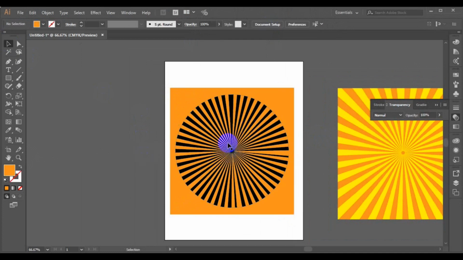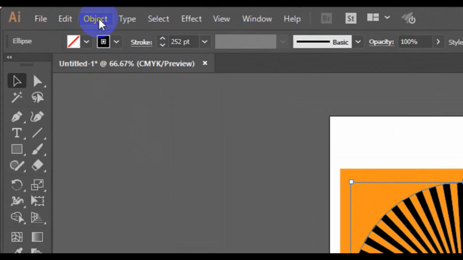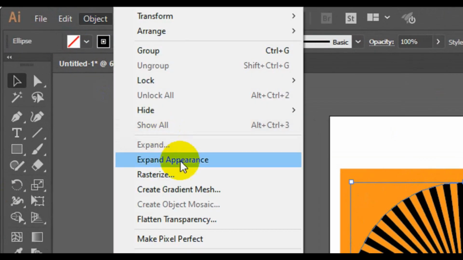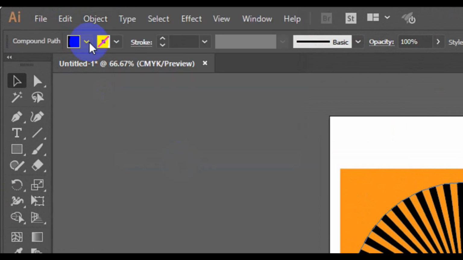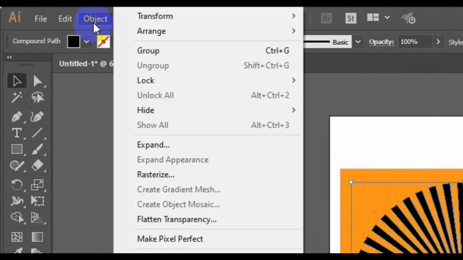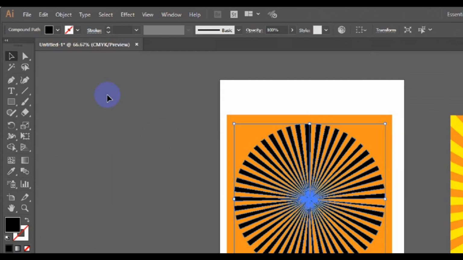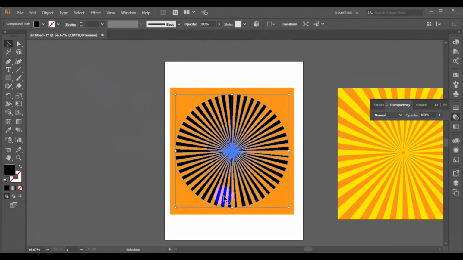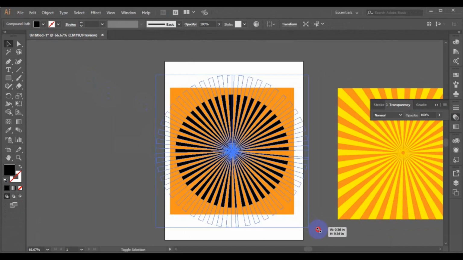So the next step is to convert this. Click on the shape, go to Object and look for Expand Appearance, then go back to Object again and choose Expand. Now with this, you should be able to drag and expand it to your length. Shift key and Alt key on your keyboard, just for you to drag it out.